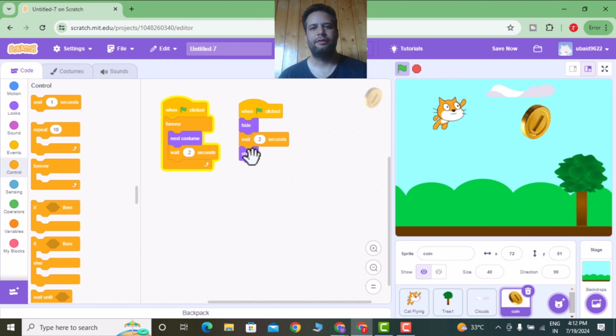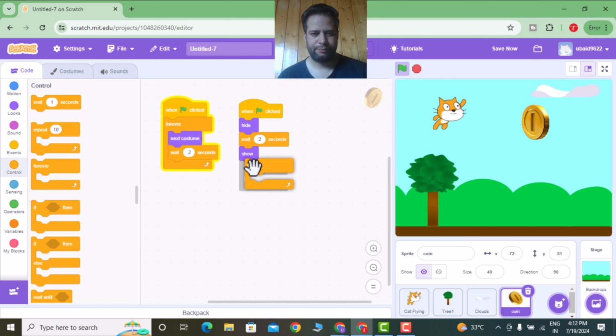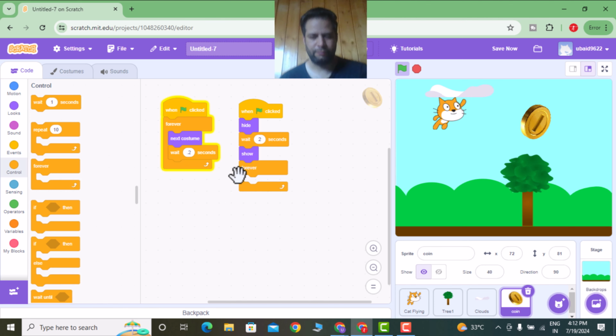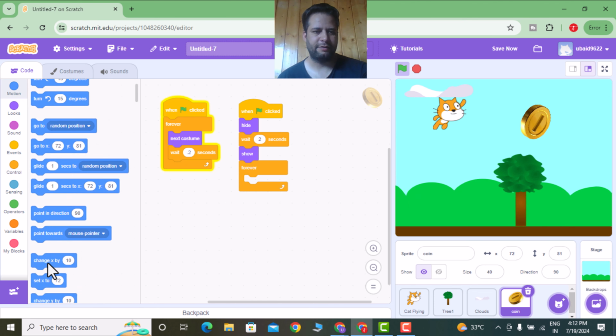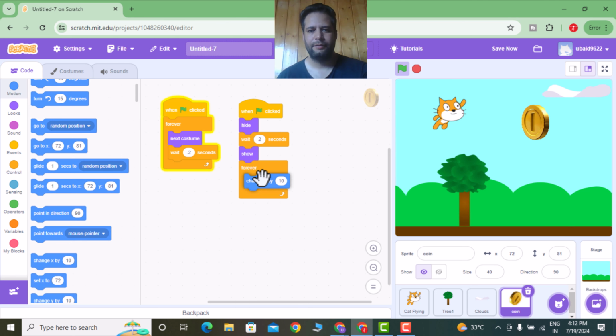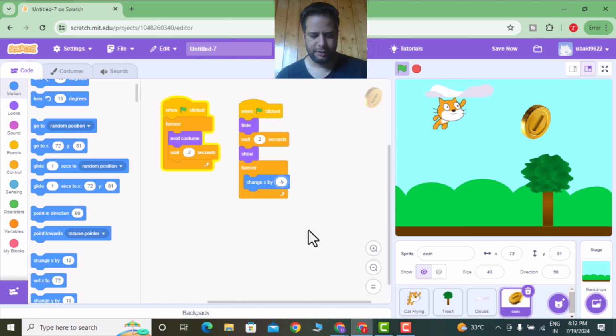After this add a forever loop. Under this forever loop we need to change the x position of the coin in the reverse direction. So I will go to motion, change x by, here we have to move in the reverse direction. I will write -5, change x by -5. I will add an if statement.